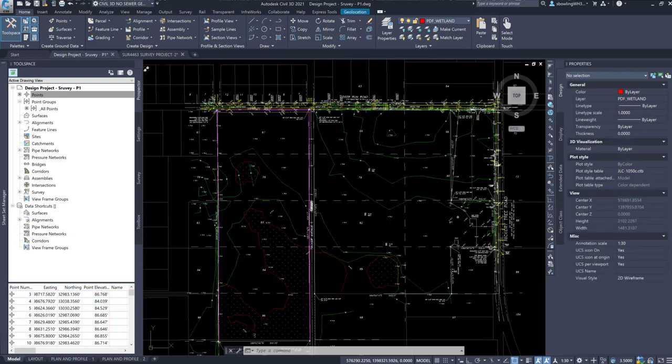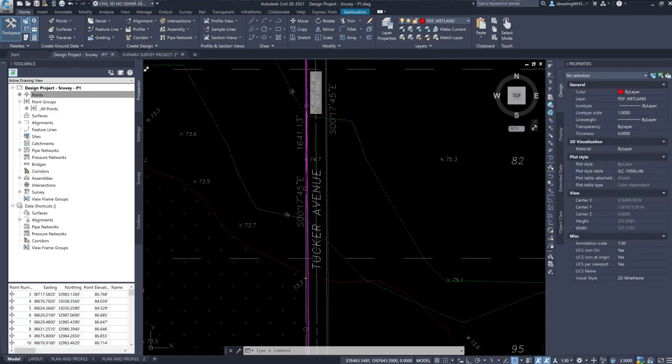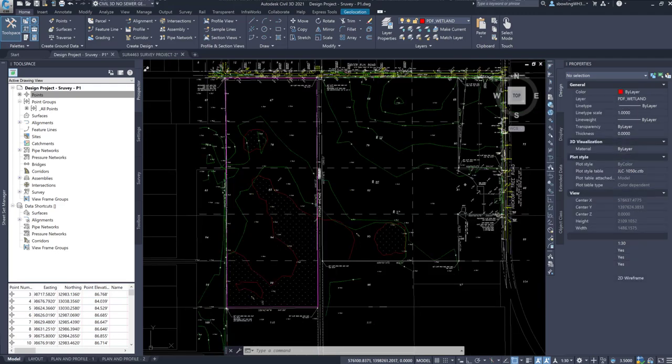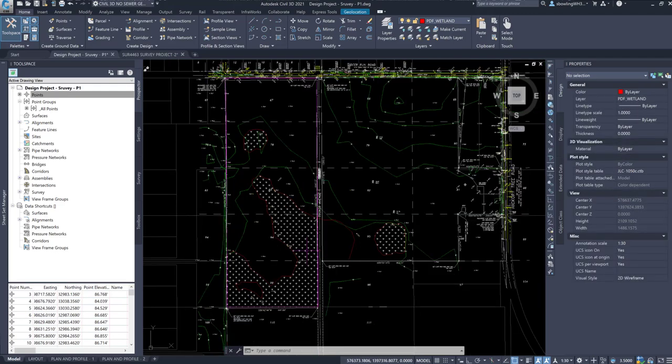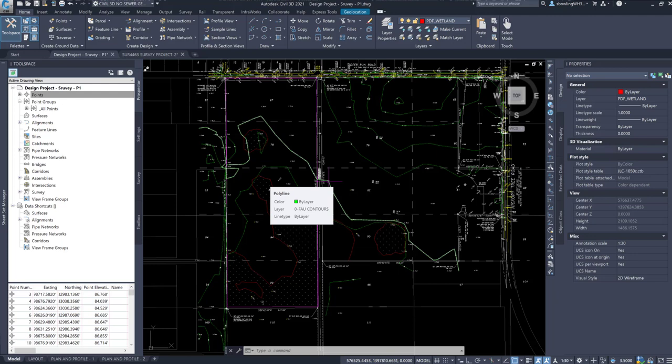All right, so that gets you started on where your project is located and what you're allowed to develop. All right, I'm going to stop here right now, and in the next video, we'll talk about our surfaces.